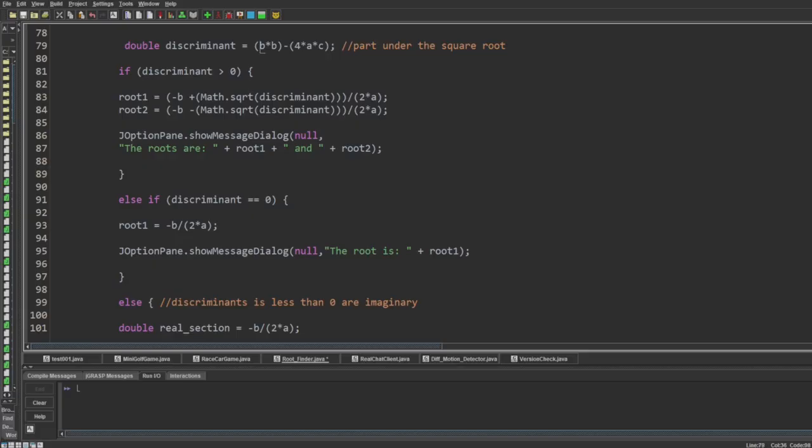So we do this operation, and now we see if the discriminant is greater than 0, then we can simply apply the quadratic formula. So root 1 is minus b plus the square root of the discriminant all over 2a, and the second root is minus b minus the square root of the discriminant over 2a. The only thing that changes is here. And then we will simply print the roots as root 1 and root 2.